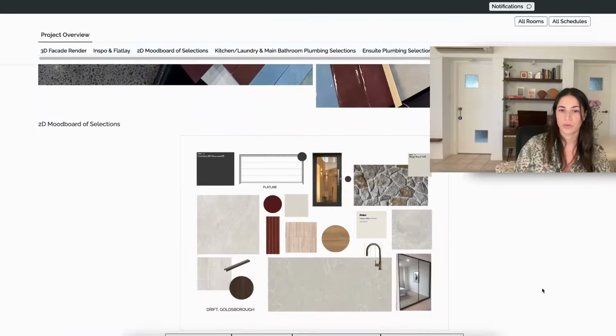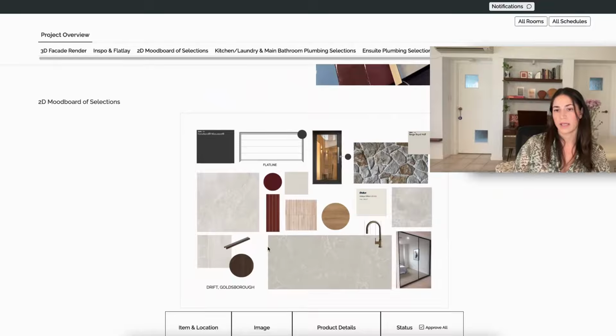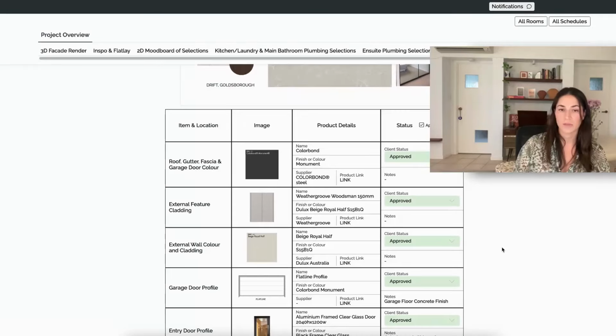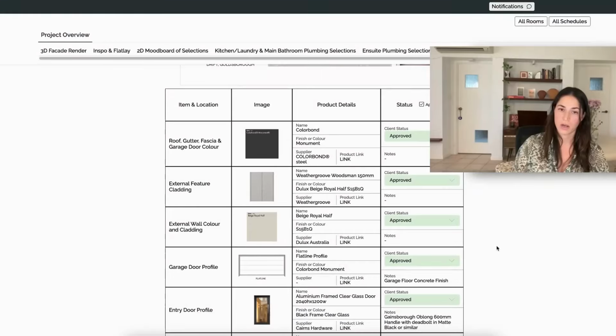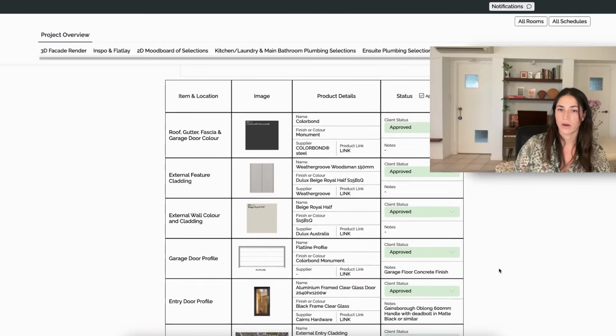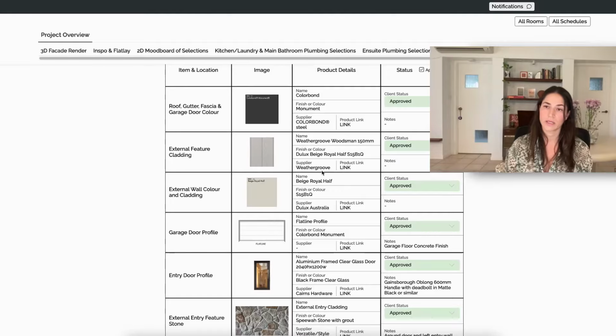There's then a 2D mood board of selections, so this again includes everything. I've flat laid it out, and it also generates instantly a bit of a selection document, so that has also been a really big time saver for me. I then just need to edit all of the information, load any extra items in that I haven't loaded in before, and start filling it out to suit the client. There's an area where you've got the name, the finish or color, and the supplier, and then there's also links that we can attach that will direct clients to web links if we have them available for the client.